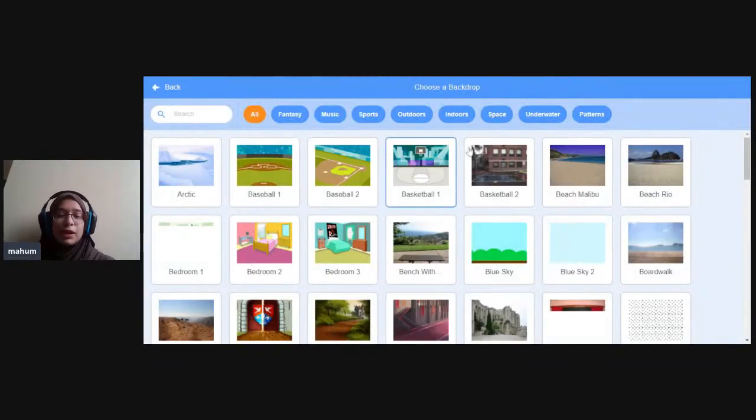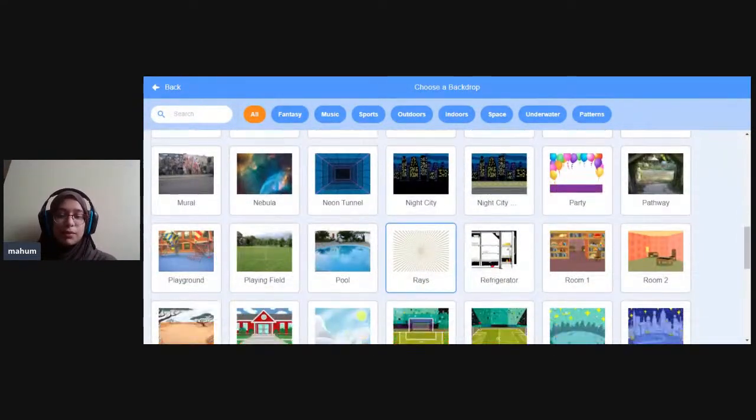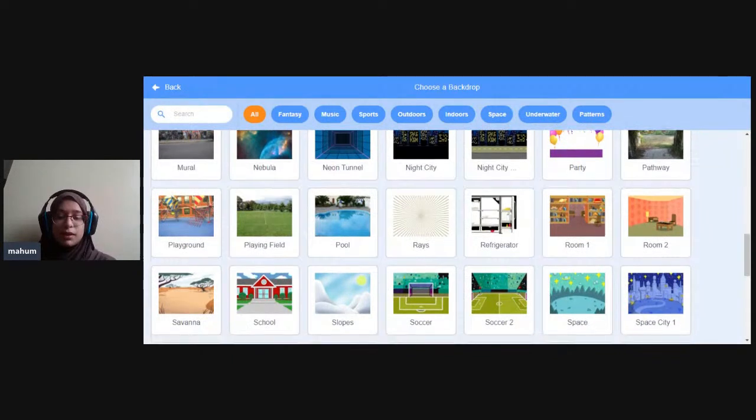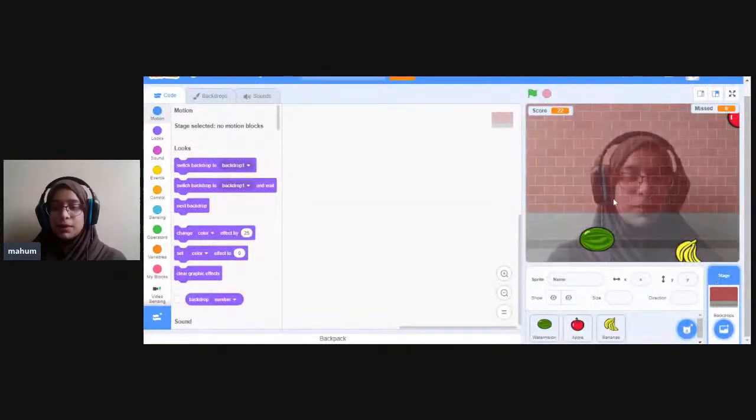Awesome. One last final thing I want to add here, folks, is a backdrop. So you're going to click on choose a backdrop, and you're going to make sure that you pick something that you like. I'm going to pick a wall. I should be able to see a wall behind me. Awesome.